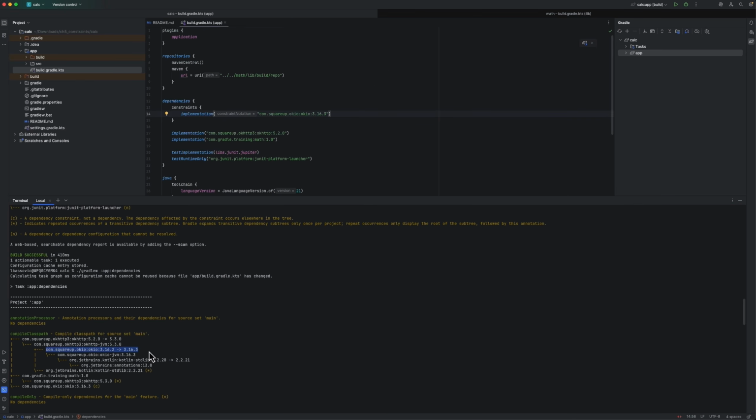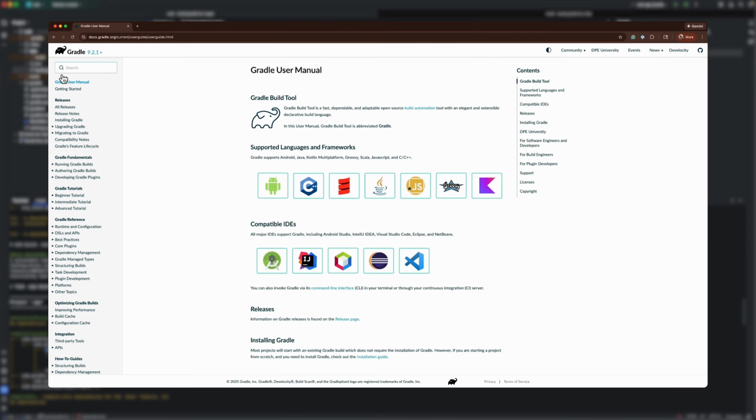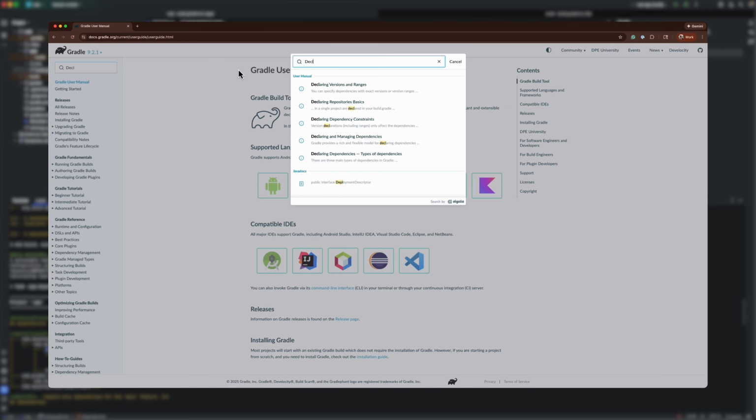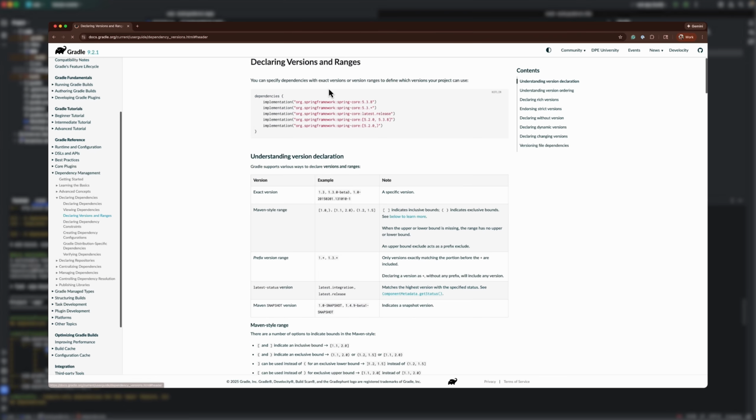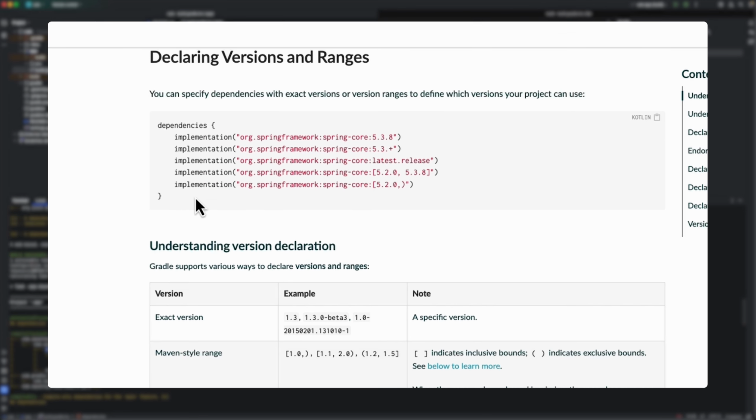When declaring a constraint for a transitive dependency, you often want to have flexibility and allow for a range of versions. Dynamic versions and version ranges allow you to do this. In the docs, you can search for declaring versions and ranges and click on the first result. In addition to using a specific version, here you can see examples of using dynamic versions and version ranges.